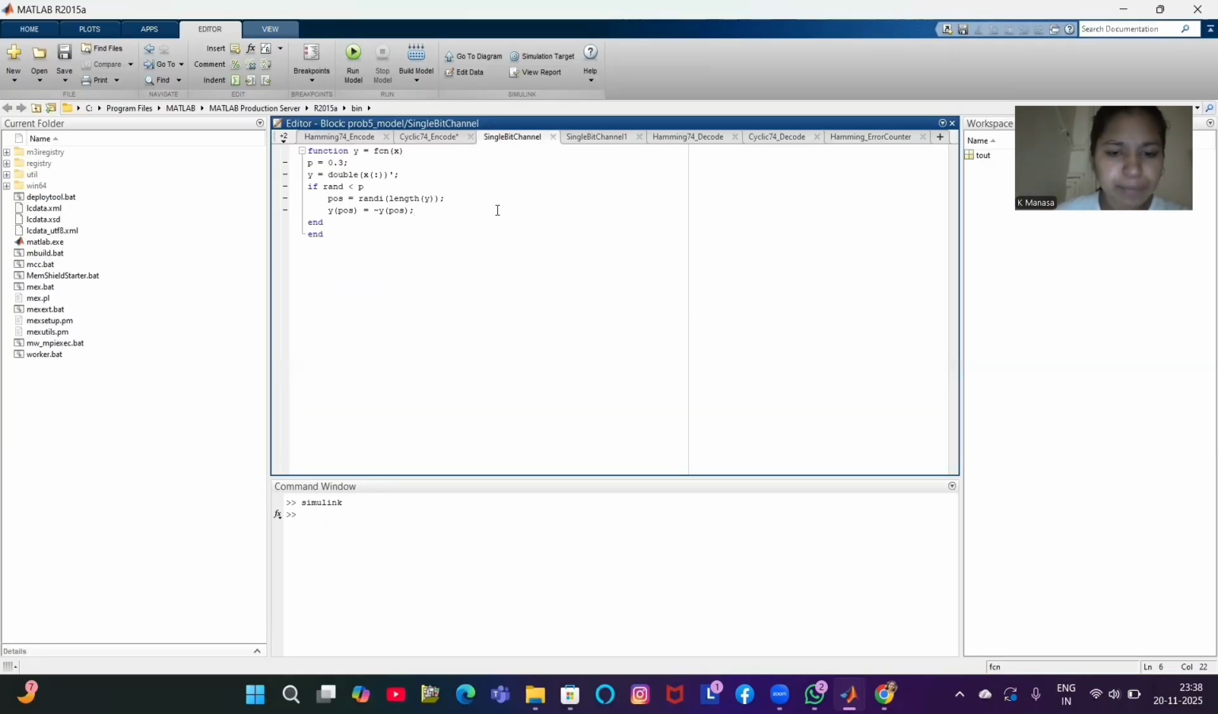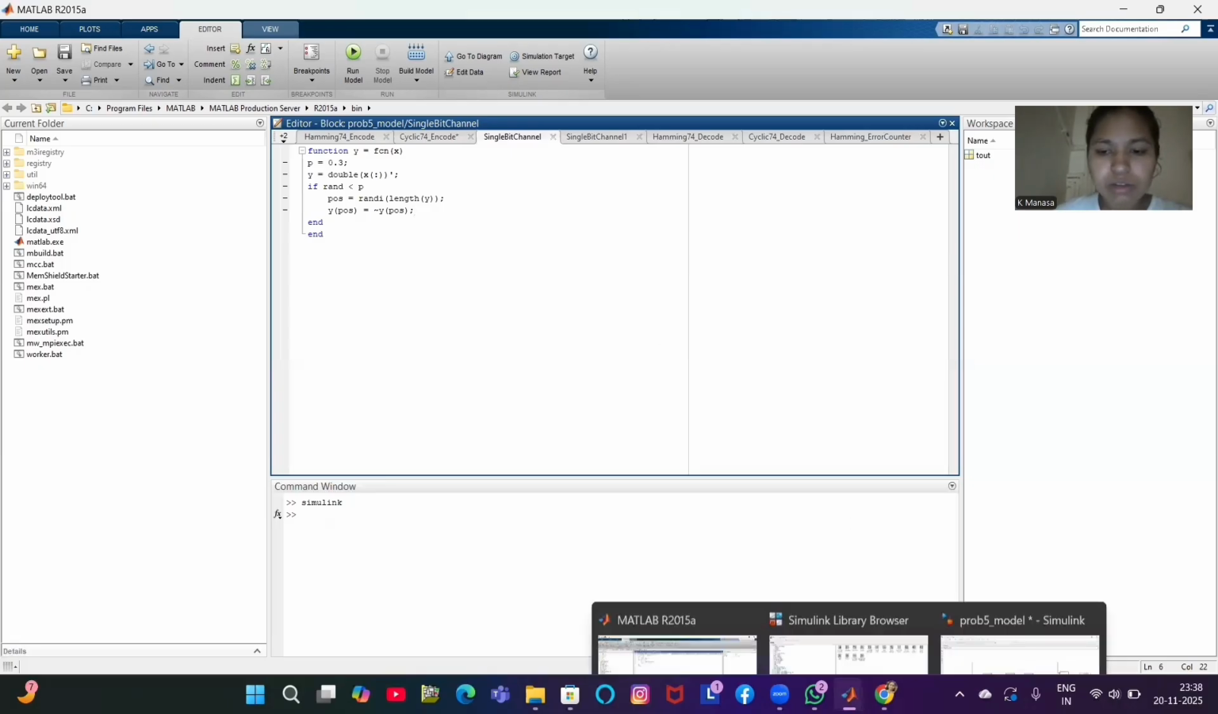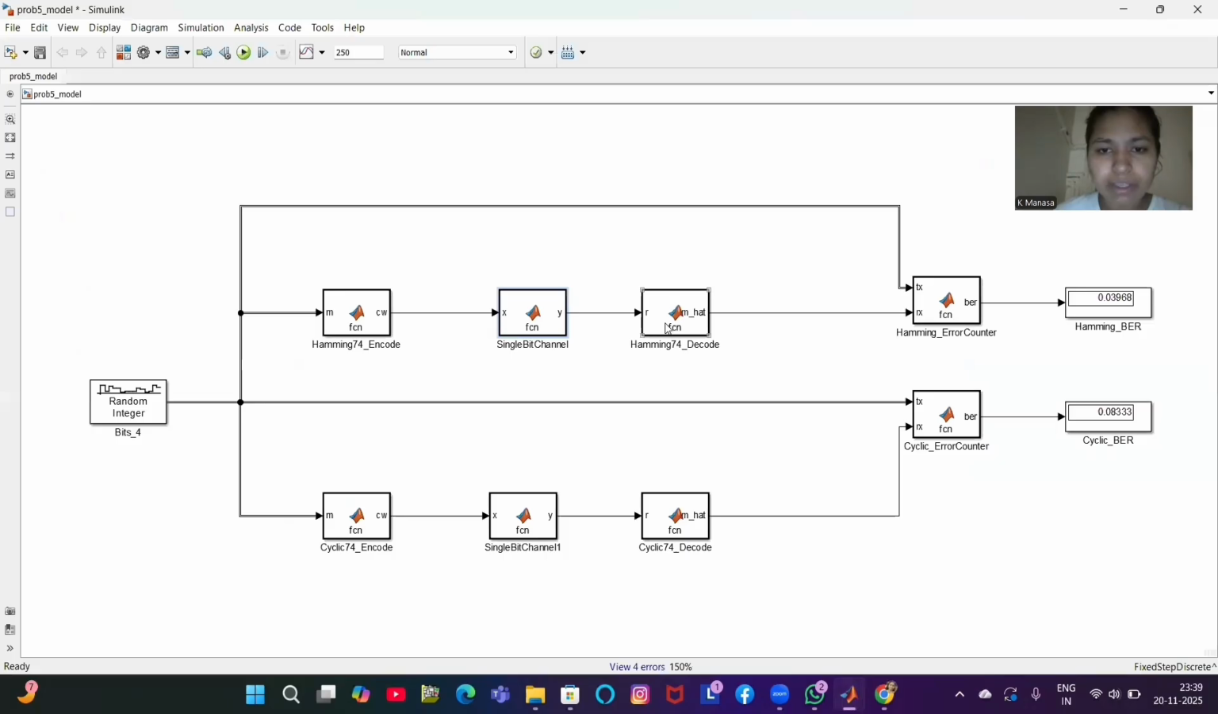Let me explain this simple code here. It takes the 7-bit encoded data. There is a 30% chance of flipping 1 bit. So it introduces noise just like a real communication channel. So the Hamming code word goes through this noisy channel. So let us look into the next block, that is Hamming 7/4 decode.